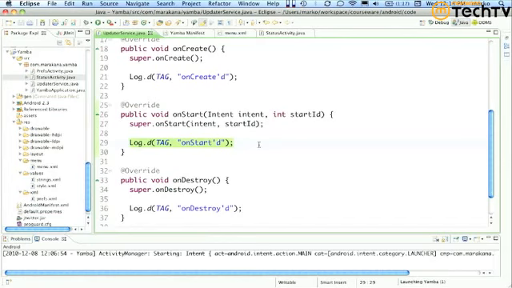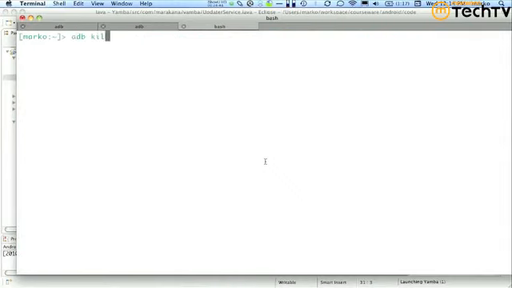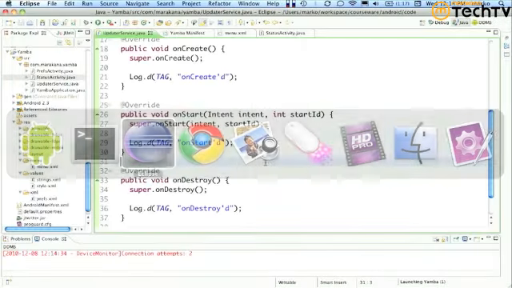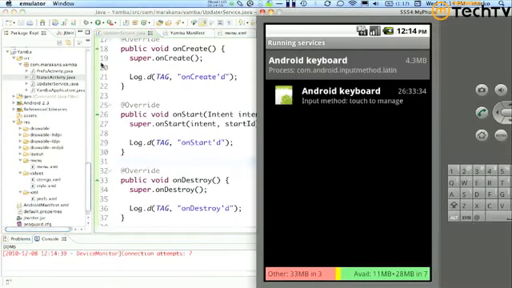Okay, let me see. Every once in a while ADB is going to lose a connection. The easiest fix is to do adb kill-server, and that kills the server. In the meantime, Eclipse is going to start trying to reconnect, and so on.